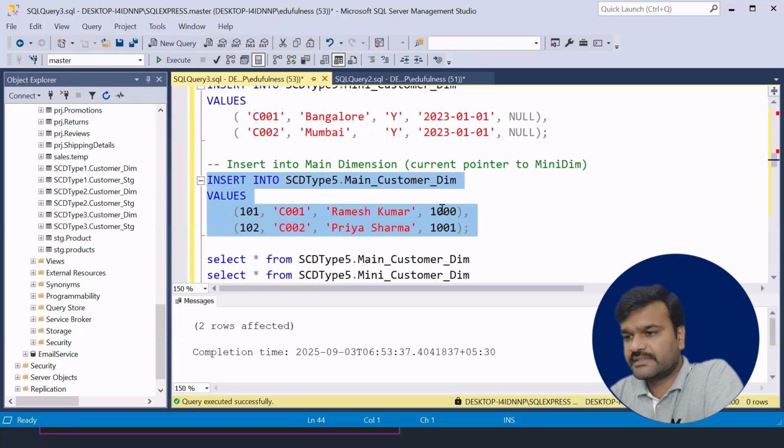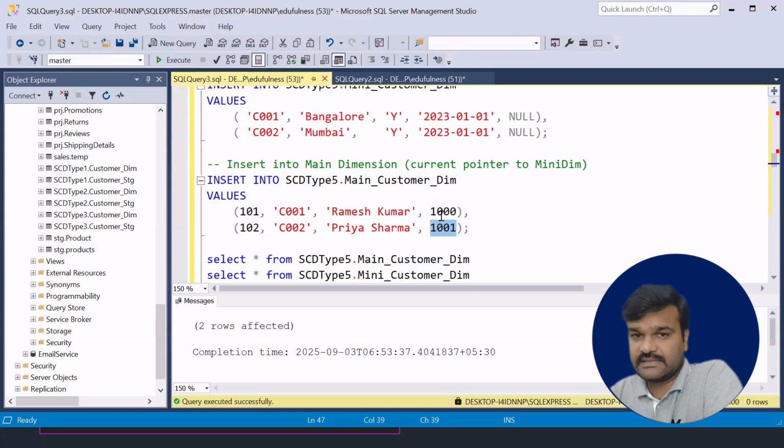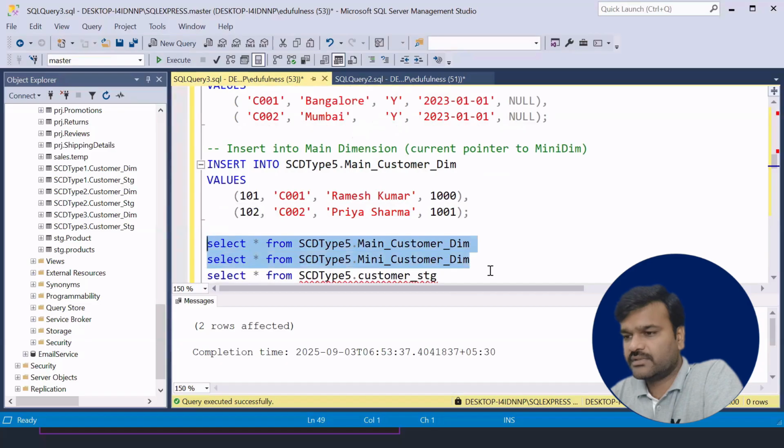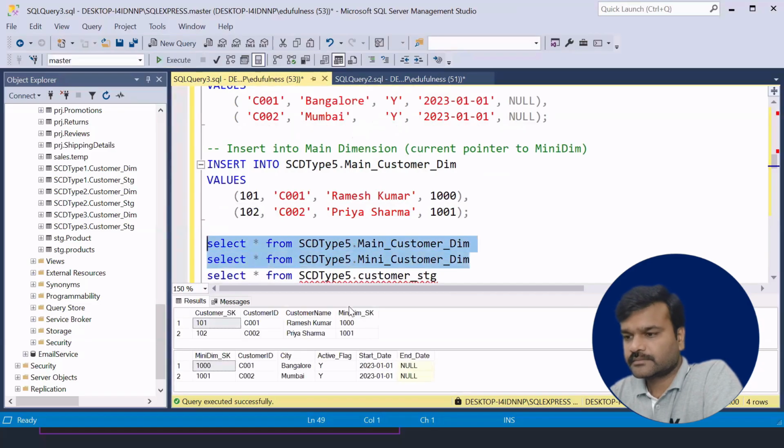Now let us insert 2 records in the main dimension. So to keep these values 1000 and 1000, not 1, here it is created already. Otherwise, if these values don't exist, it will not allow you to insert. That's what you are referencing. To keep any value under the mini dimension SK column in the main dimension table, that value should exist in the parent table column actually.